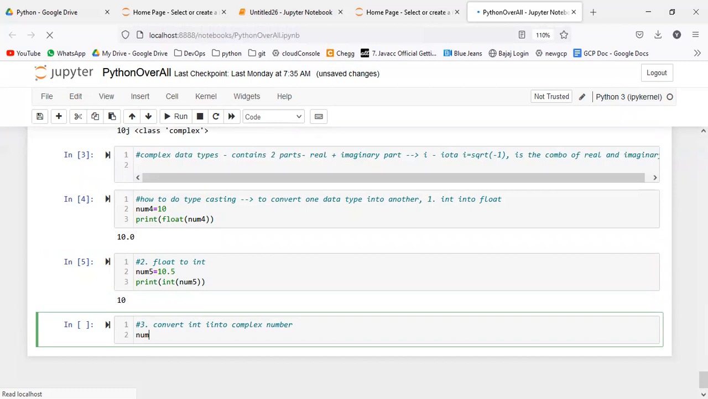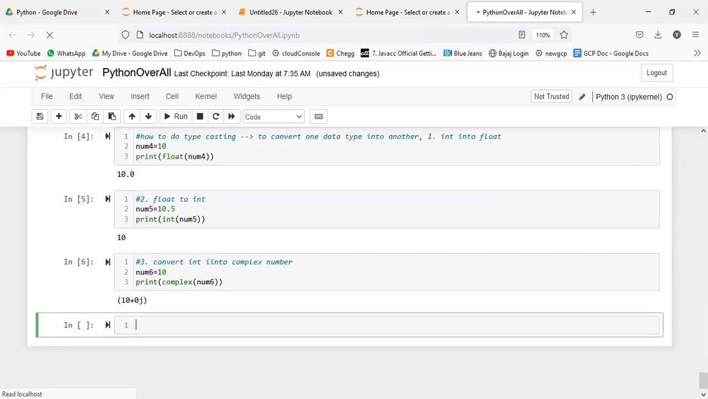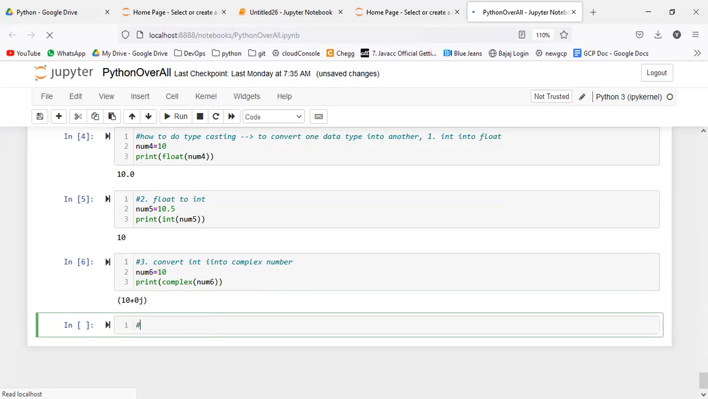So I have num6 is equal to 10. I say print complex num6. So it will give 10j. Okay, sorry, 10 plus 0j. What it actually means is that anything with 0 will always be 0. So ultimately it is 10 only, right? The value is 10 only, but that is the representation of a complex number. That's why it is showing in that way. However, reverse is not possible.